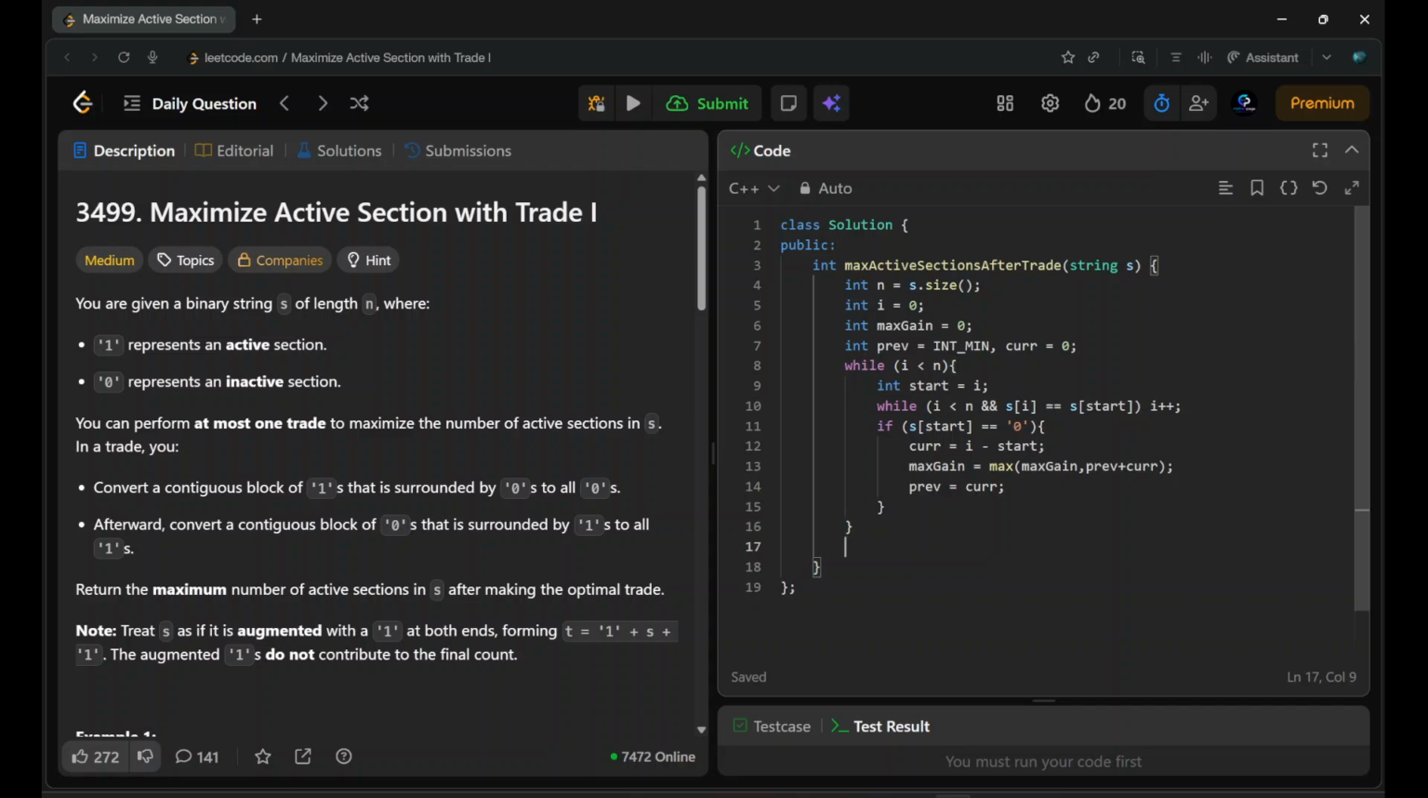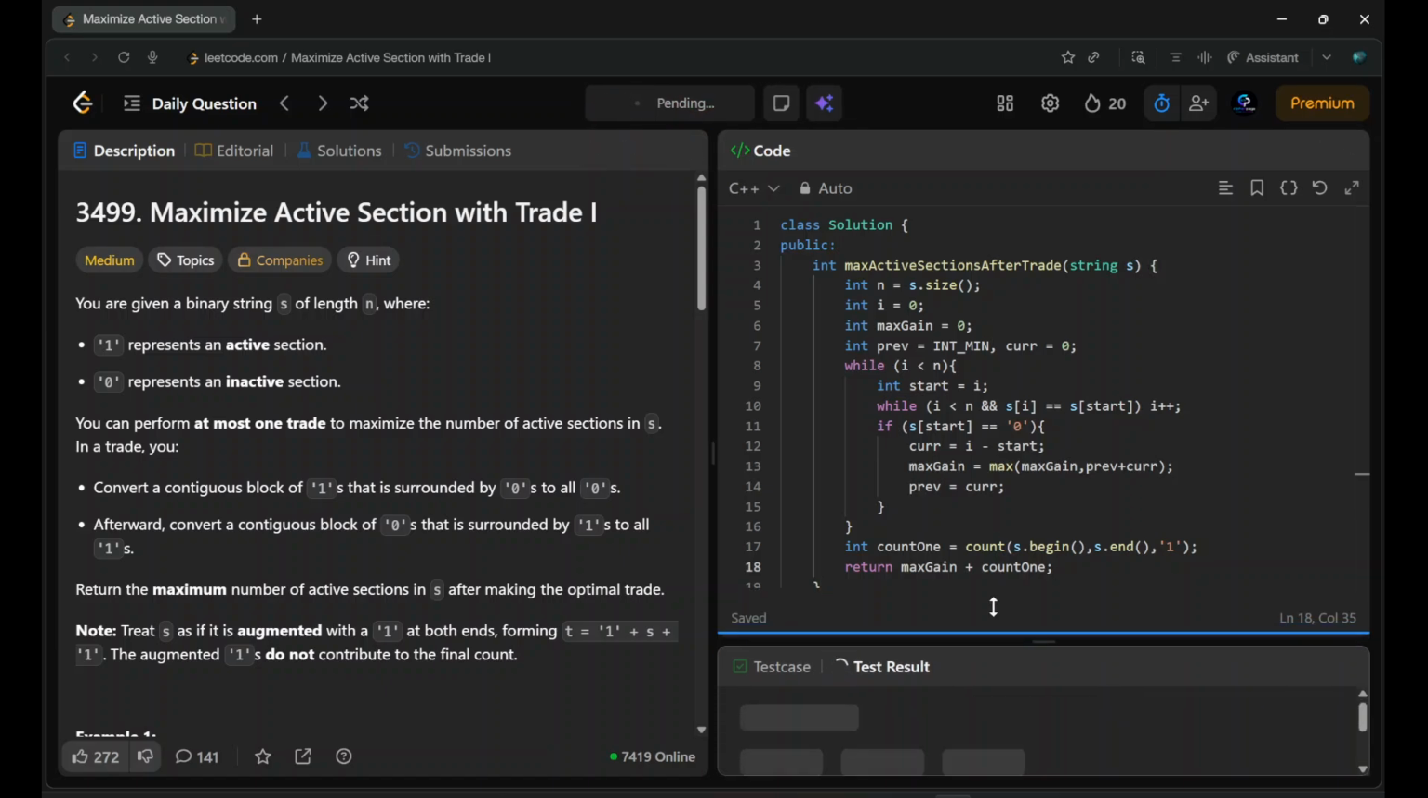Okay, now what we will do, we will just count the ones. So count1 equals the count of ones in this string. So I'll write s.begin, s.end, and what I'm counting, 1. Now I will return max gain plus count1. Okay, so I think I have written the code right. So let's submit this question.